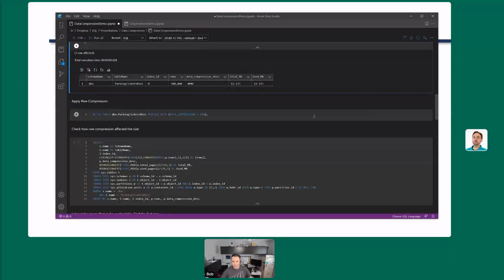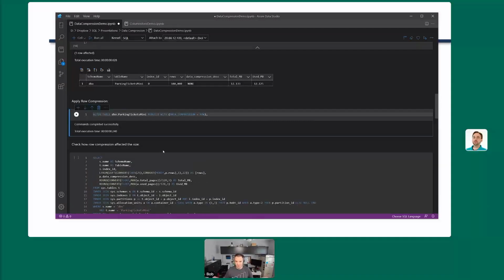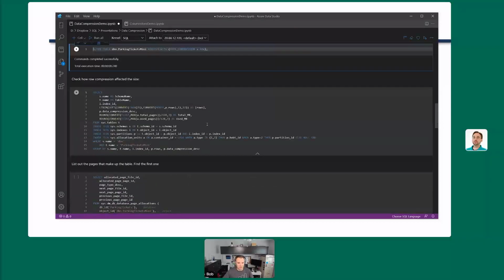Okay, I'm going to now just apply row compression, right? I'm going to alter the table. I'm going to rebuild it with data compression equals row, which should be really fast because, again, it's a small amount of data. There we go, rebuilt in a quarter of a second.